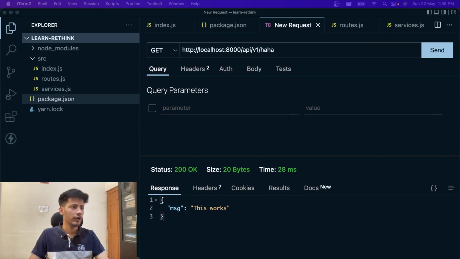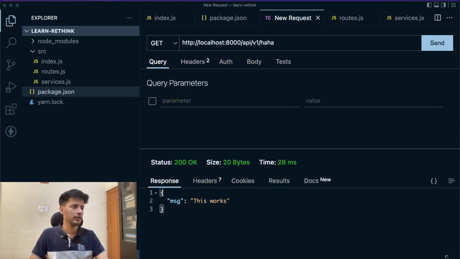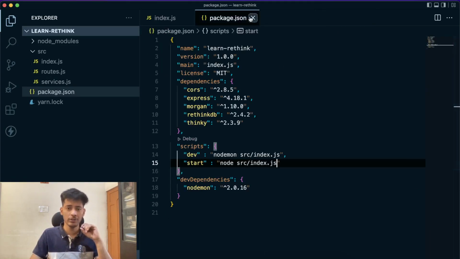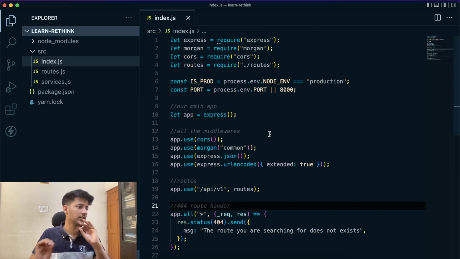Oh wait, why am I moving the server. Yeah, that's fine. Okay, so the next thing what we'll do is we actually have to use RethinkDB. So the first thing which we have to do is create the users, right? So that's very important. How will we be creating the users? So it's easy. Should be easy.